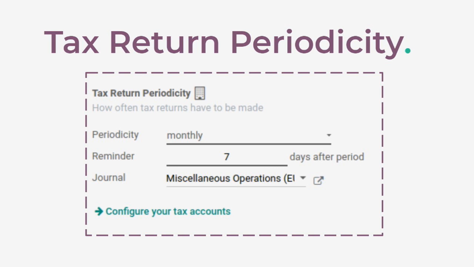And this is another new feature for version 13, the tax return periodicity. So essentially it allows you to generate a report every period that you need to do a tax return, and it will remind you about it. So right now the periodicity is monthly or trimester. The reminder is 7 days before that period, and you specify the journal you want to hit.